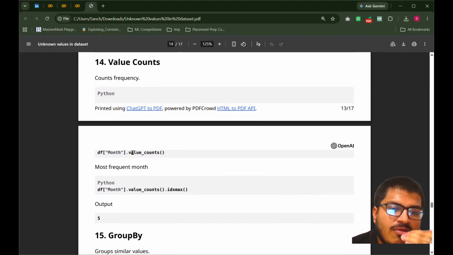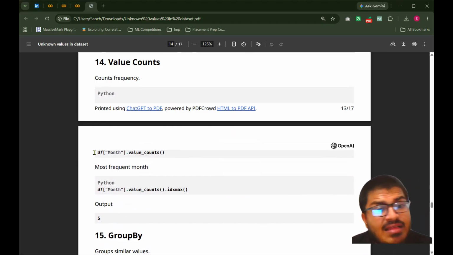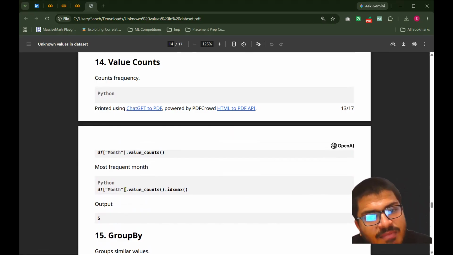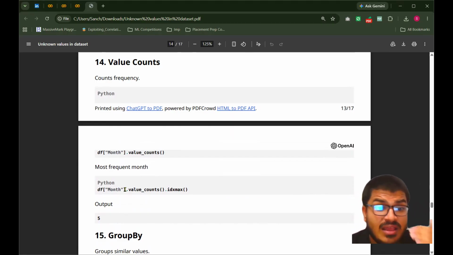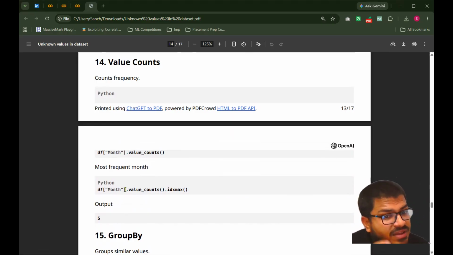Dot value_counts counts the frequency. Basically, it counts which month has how many counts. And dot value_counts dot idxmax, we have gone through idxmax also. It will give the index, basically the month having the maximum value count.